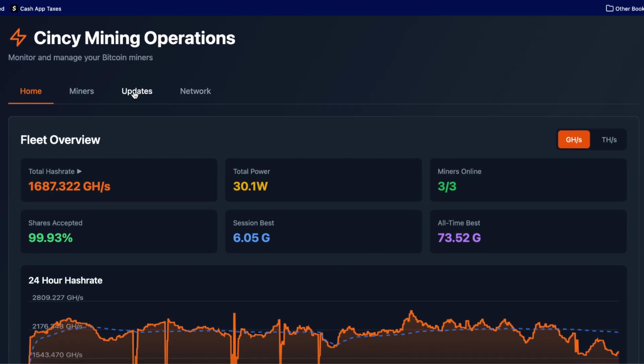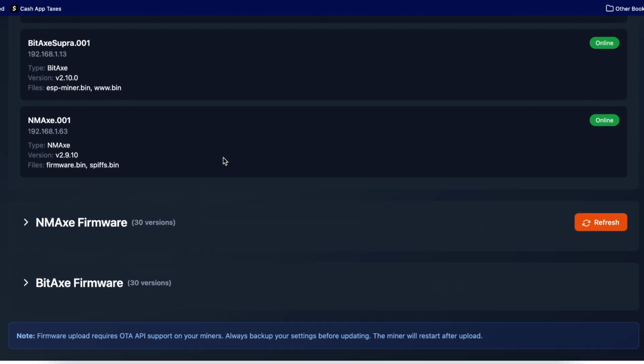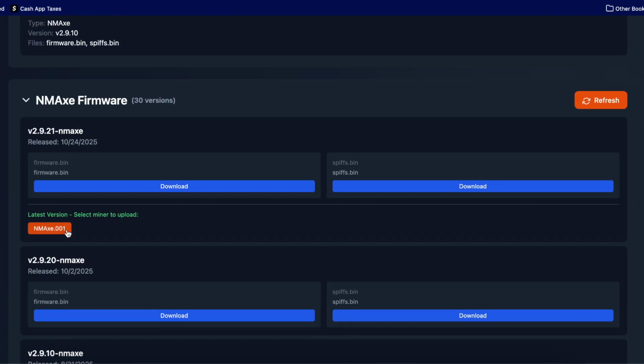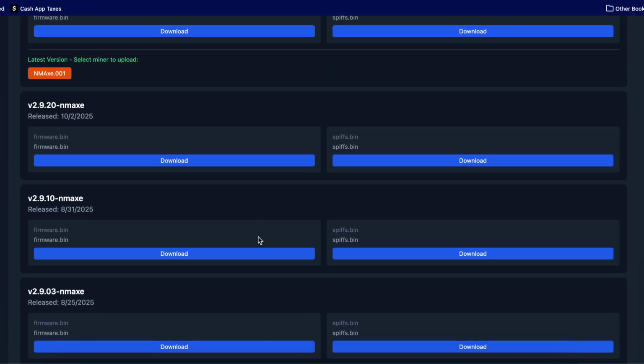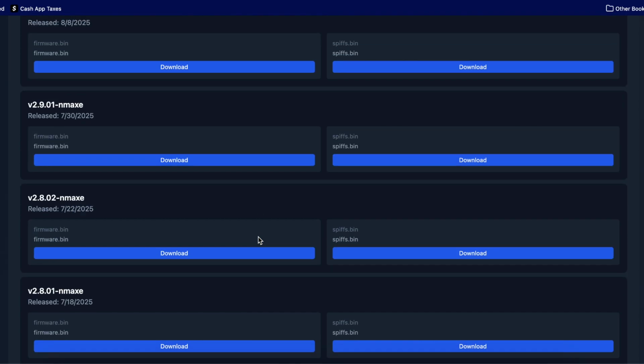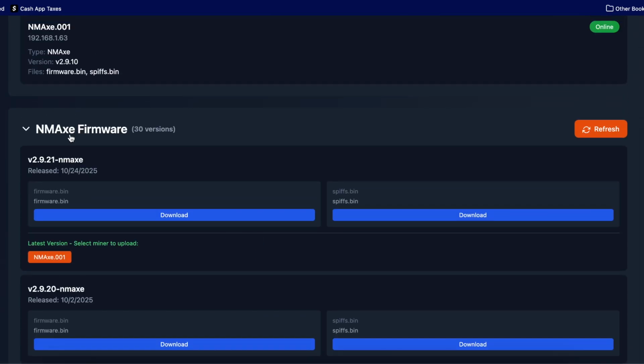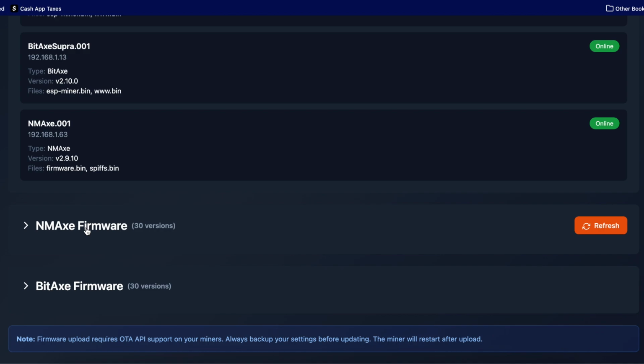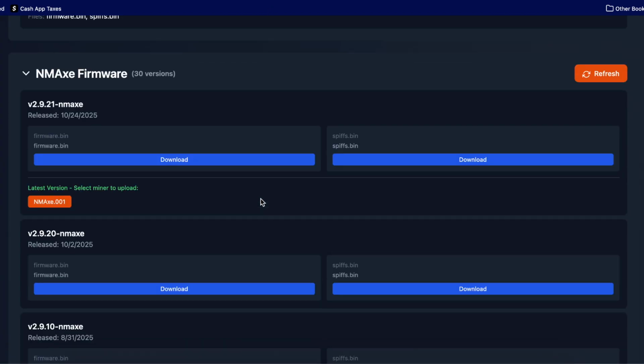Cool. So we just refreshed. The first thing I'm going to check is the updates tab. Oh, and look at that. We've got the NMX firmware. Awesome. Okay, so that worked. So now for my Chinese miner, I now have all the old firmware versions. And if you've noticed, they haven't pushed any since the Chinese mining ban.